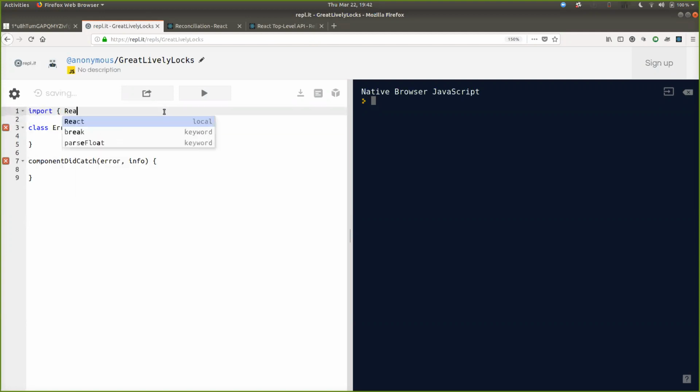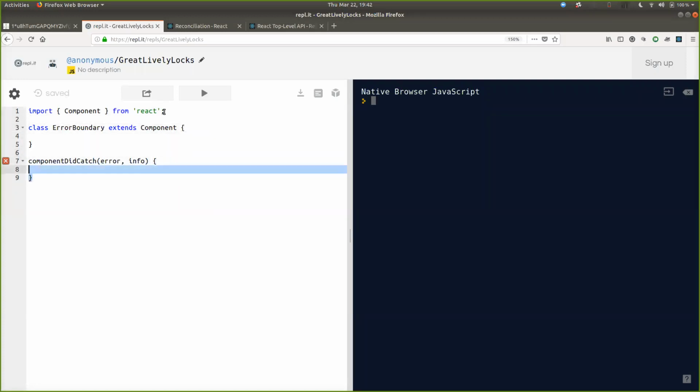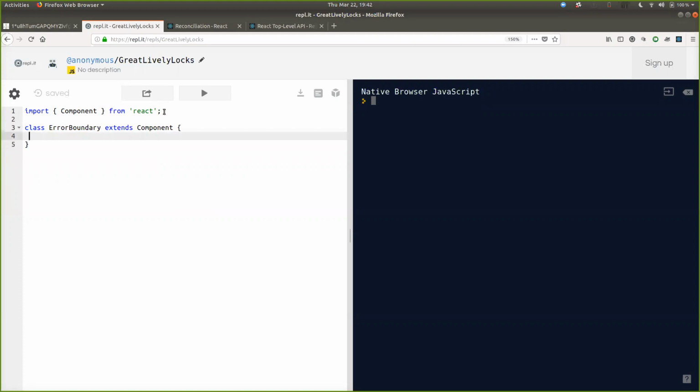So let's say we're not React. You'll see something more like this. This is obviously not going to, REPL's not going to understand this right now. That's fine. Okay, so you have a constructor with some props. And then you have a super with props as well. Let me say it like this. State equals has error false.